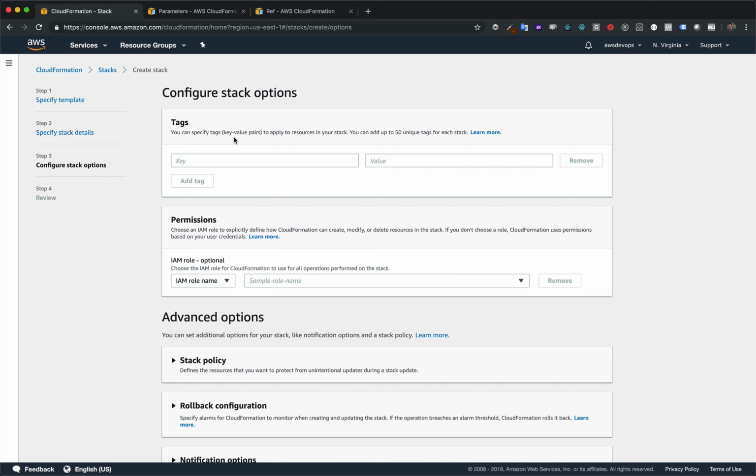Now, the neat part about tags in the context of CloudFormation is that whatever we put here is going to add that tag to every single resource that's created from this template. So I'm going to just add one called learn CloudFormation, and then I'll add that there.